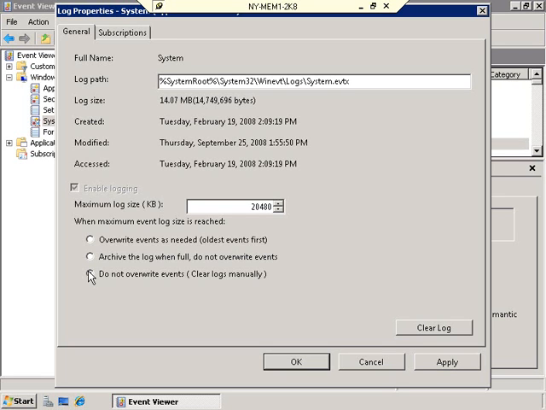clear logs manually. This selection has always been dangerous. The reason why is because if you have that selected and the log gets full, it just stops logging, which means you are no longer keeping track of what's going on in your system. So if you're going to select this item, you better make sure that you are on top of clearing these logs manually so that it never gets full.